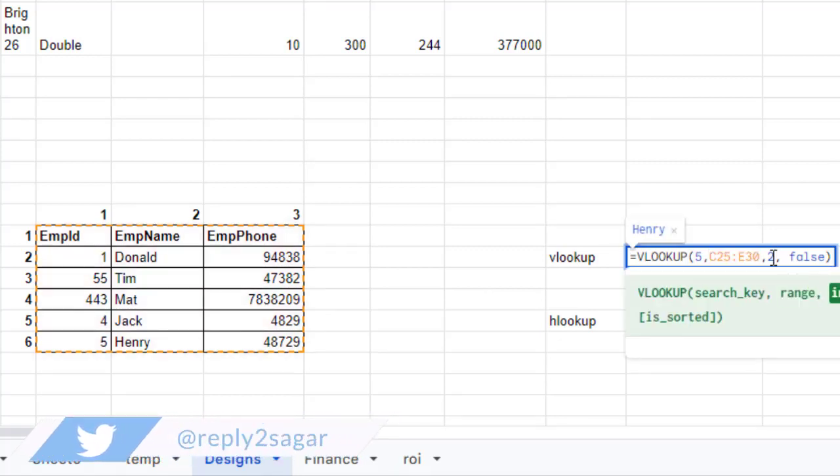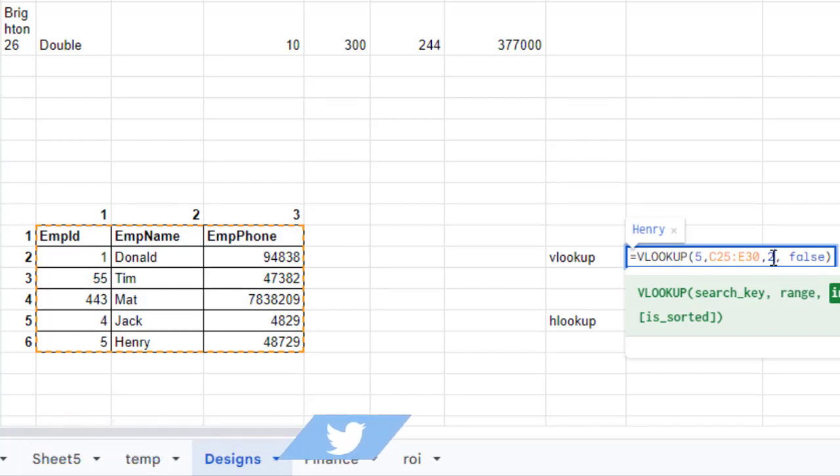The next parameter is for that record, which column you want to extract. In the table there can be lots of columns, numbered from 1 to 3 like that. So you have to give that column number. If you want to extract the employee name, you will have to put 2 there. If you want to extract the employee phone, you will have to put 3 there.